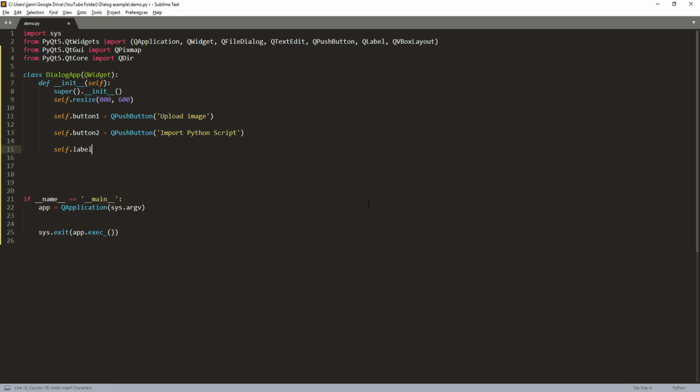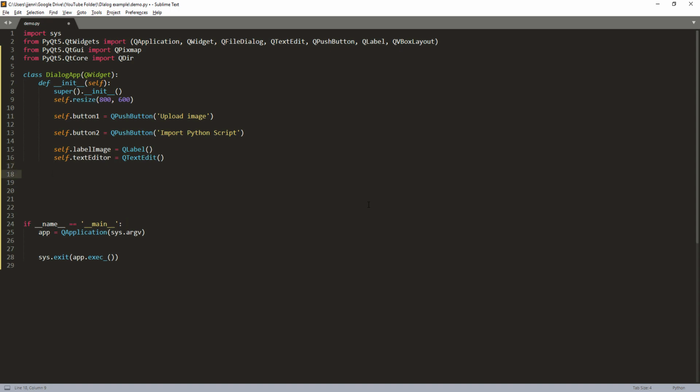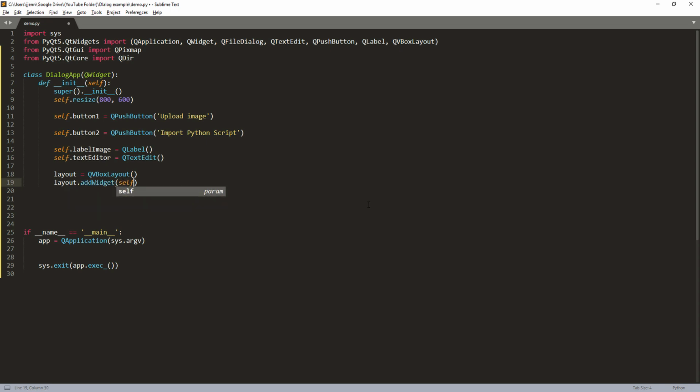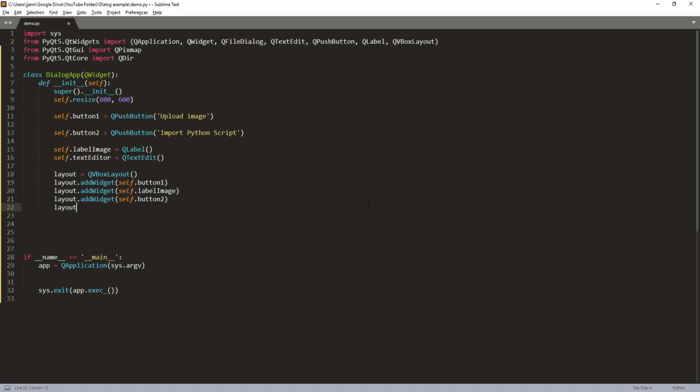And here we're going to create a label to display the image. So I'll call the label label image. And as well as a text editor. And lastly, I'm going to create a layout. So here I'm going to add each widget to the layout object. The first thing is the push button that is going to upload the image. And next I want to add the label. And this will be the push button number two. And this will be the text editor.